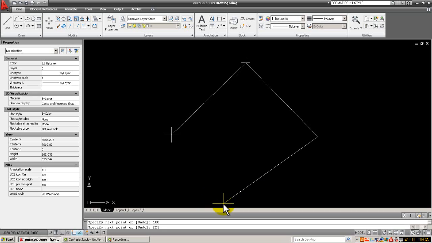So that'll be 225 degrees. Oops, I forgot my little angle symbol. 225 degrees, 45 minutes, 45 seconds. Yep, there's the angle override there in the command line, 100, enter.